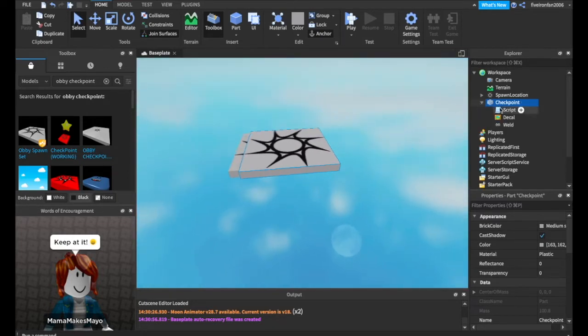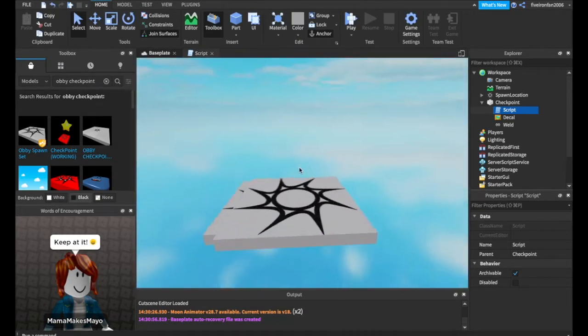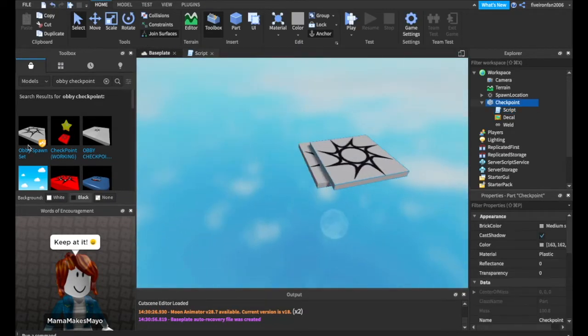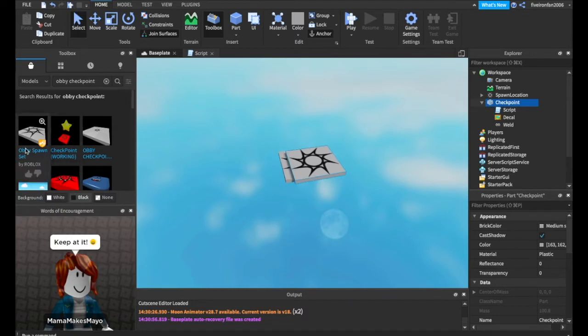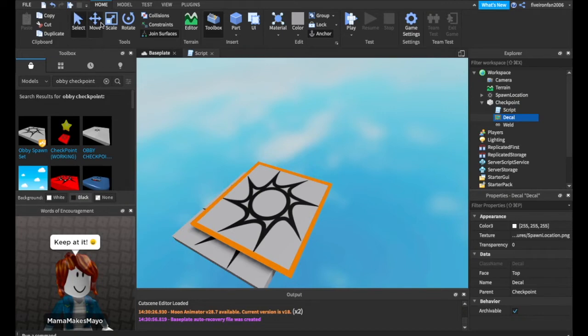You can see that there's a script inside of it. Don't worry about this. This is all Roblox's stuff. There's no hacks. Please don't use any other spawns because there might be a hack in it. Just use this one by Roblox. So this is a checkpoint. Let's explain what this does.